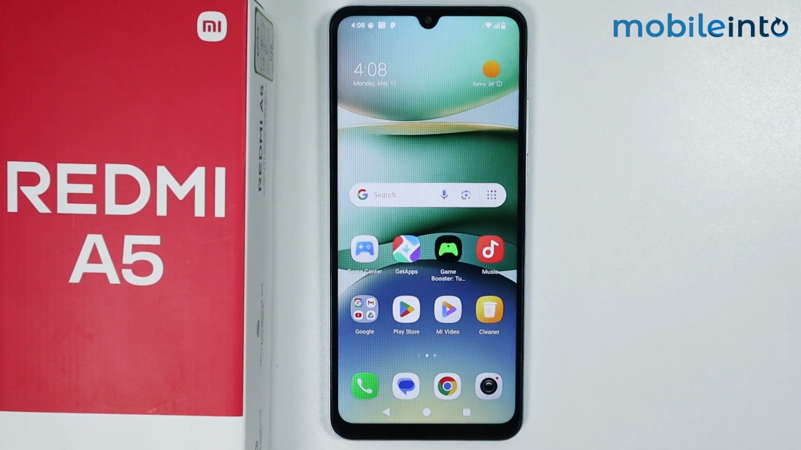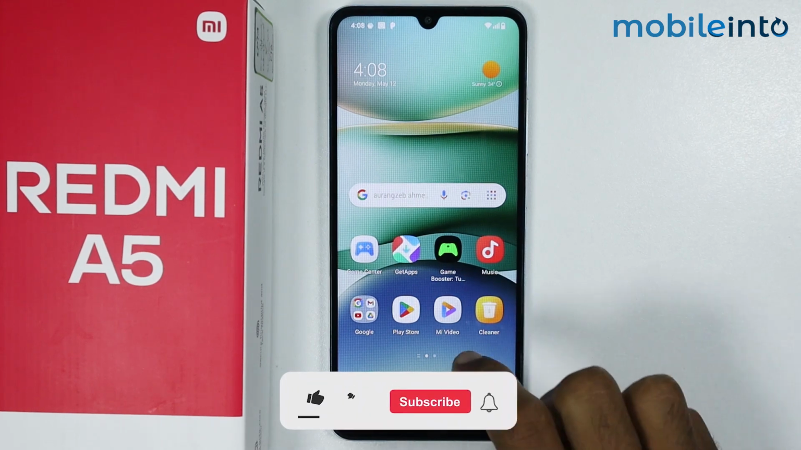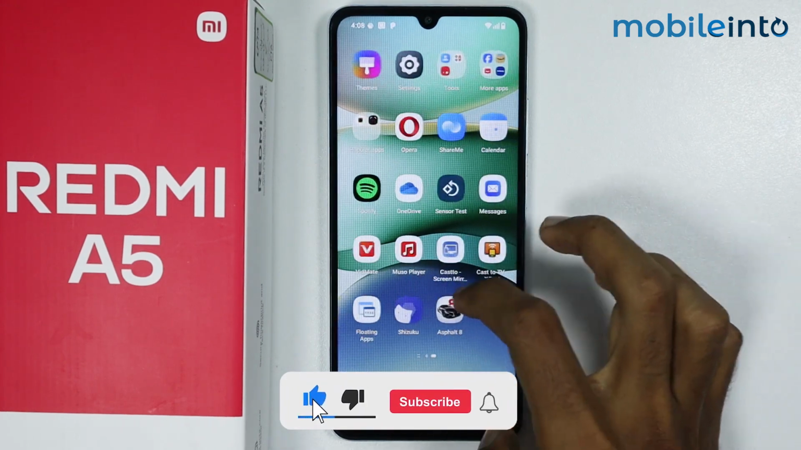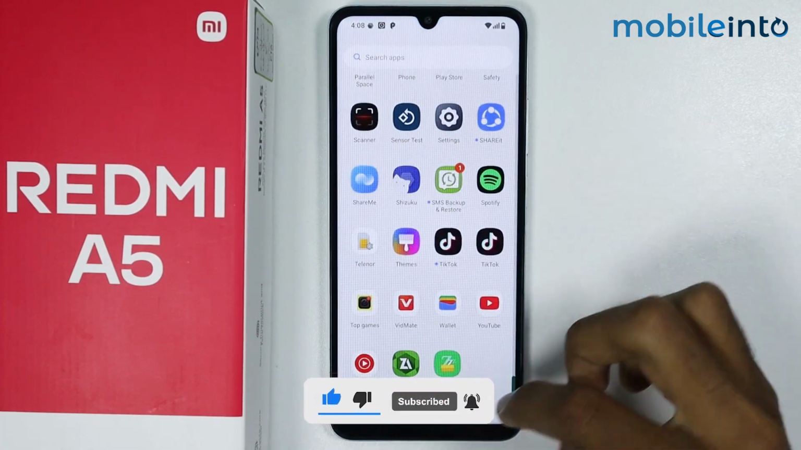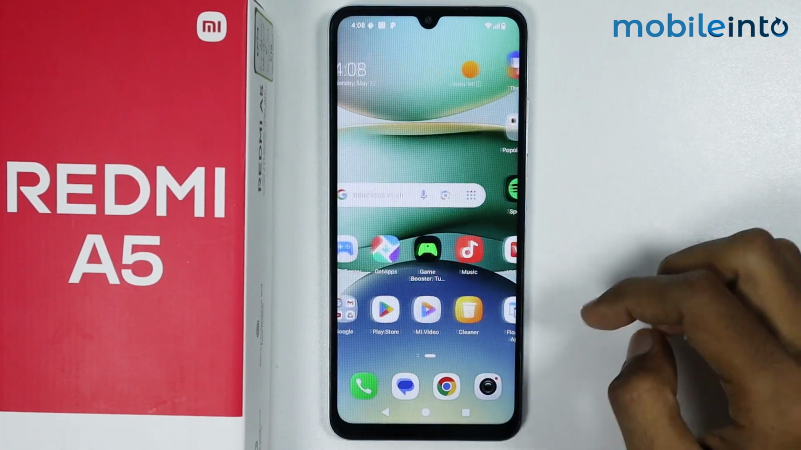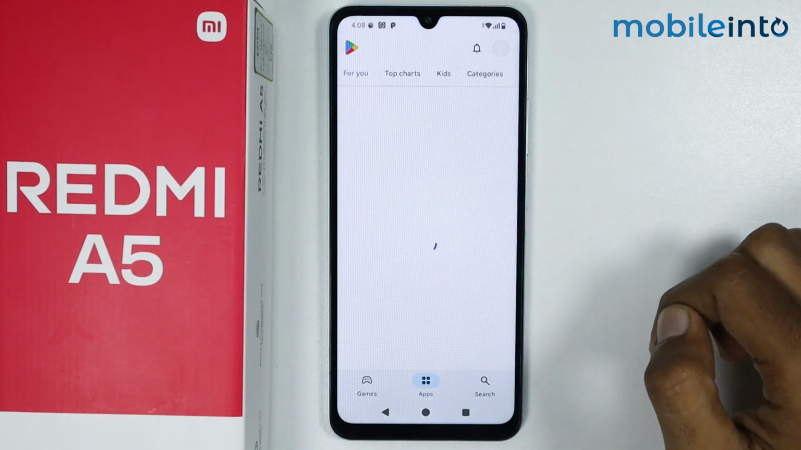Hey, what's up guys? So in this video, we will see how to find the gallery app on the Redmi A5. Now, if you cannot find the gallery app on your home screen or on the app drawer, just go to your home screen and open the Play Store app.